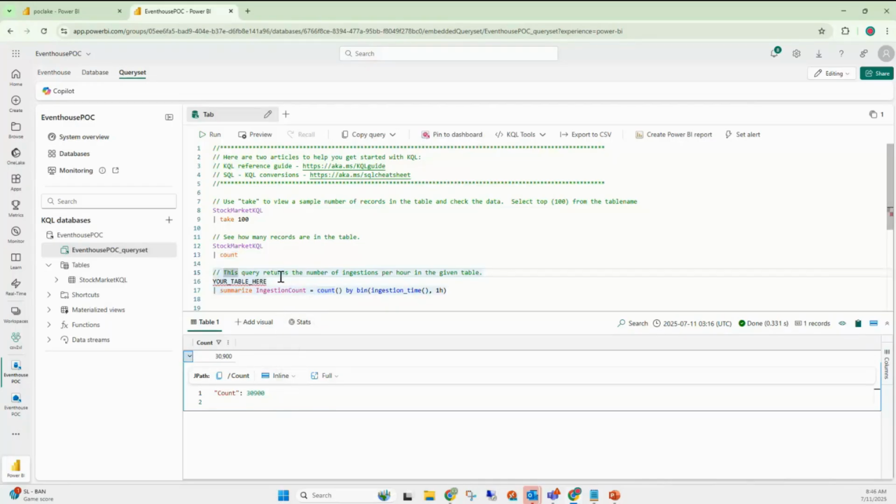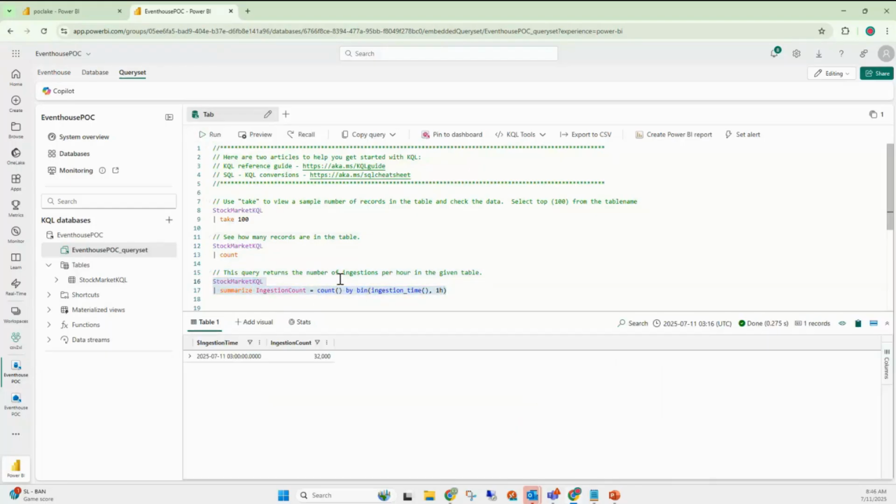Now, if I execute this query, this provides me, as we stated, the number of ingestions per hour in the given table. This is the time, and the total ingestion count has been 32,000.